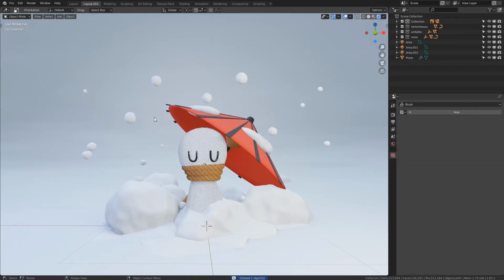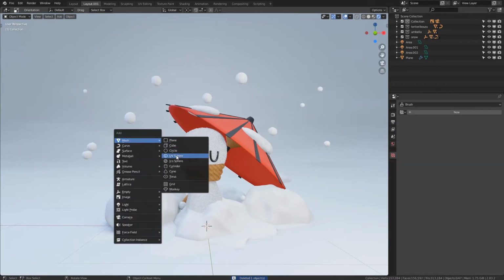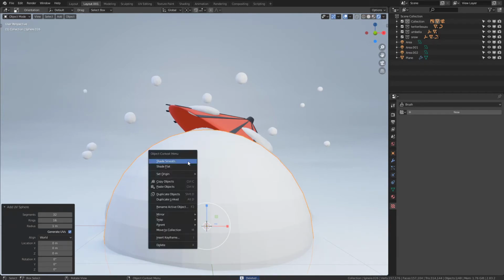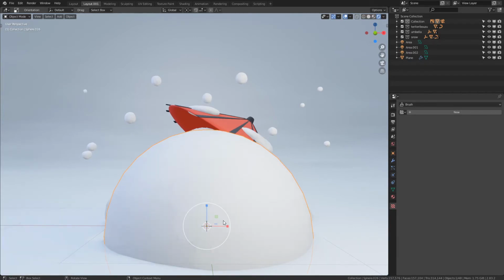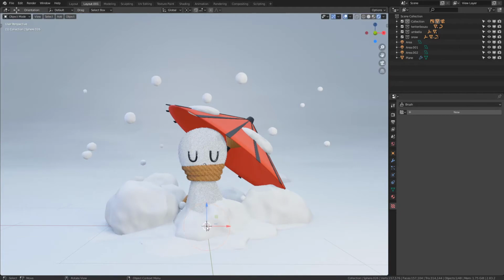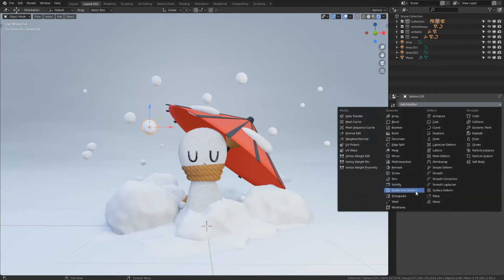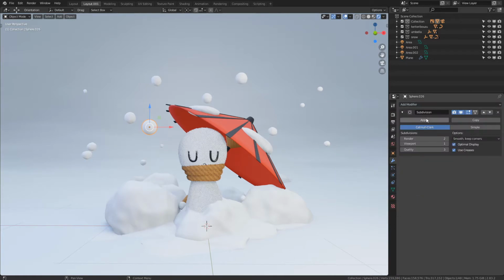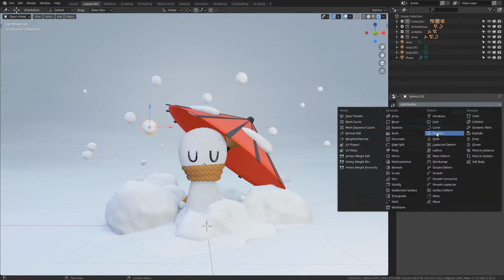You just Shift A and create the UV sphere, and then you right click and choose shade smooth for smoother normals. Then scale it down to the snowball size that you want. After that, you just go to the modifiers and add the subdivision modifier. Just that. And another thing is to add the displacement modifier.